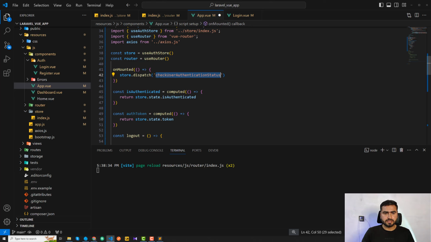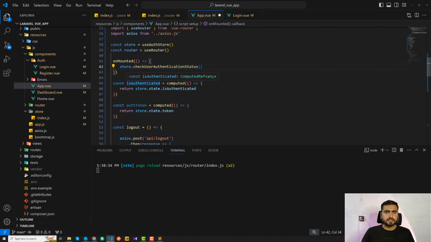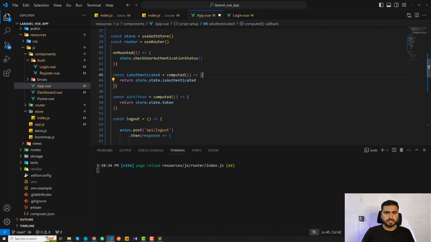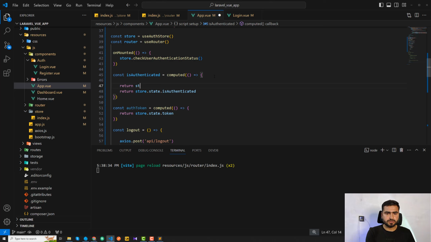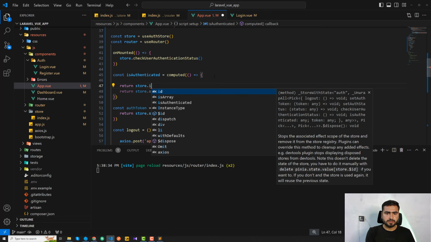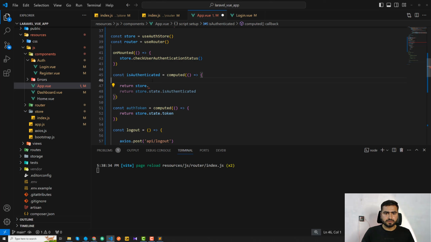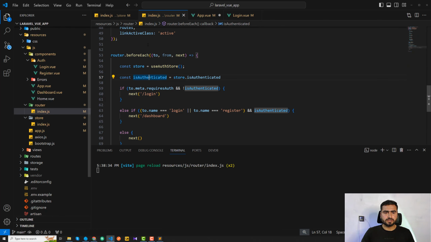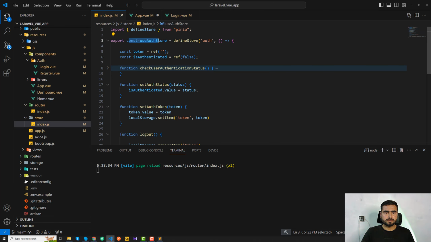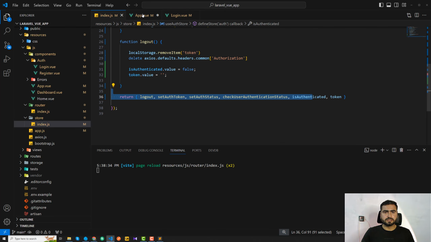I can directly say here store, something like this, store dot check user authentication. I don't need to pass any parameter. I'm going to say return store dot whatever the value is. I'm getting this is authenticated, so I can directly get is authenticated from there because we are returning it from our store. If I show you here, let's close this one. I'm basically returning this is authenticated from here, right?